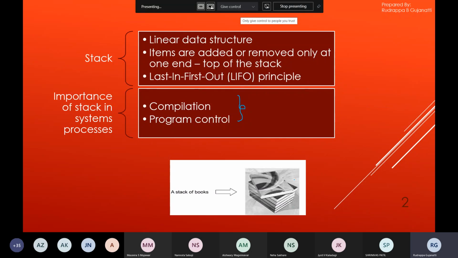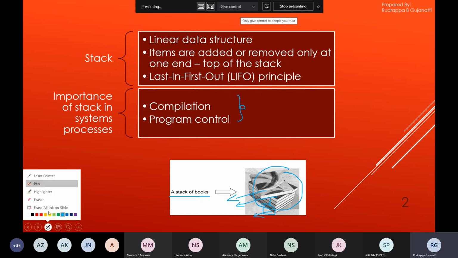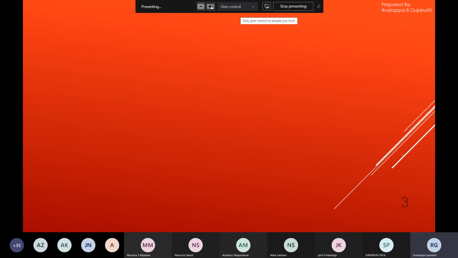So we come across these things in our day-to-day life, say when we are keeping books one above the other. It is nothing but a stack of books. Now in this case, if I have to get access to the last book, logically speaking, we have to first get rid of the top book, then the second, and so on, and continue until we get access to the last book. This is how the principle of stack works.